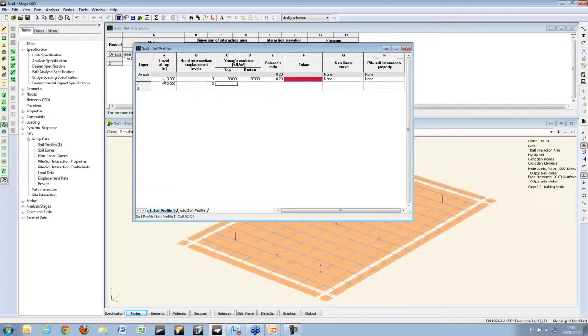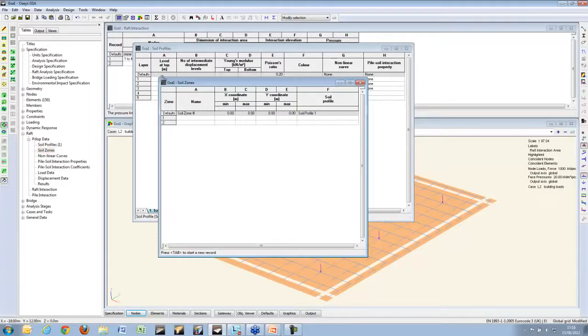-10, and make this level a bit stiffer, and then -20, a bit stiffer still. So that's the strata, and I'll then say where in space the strata goes.